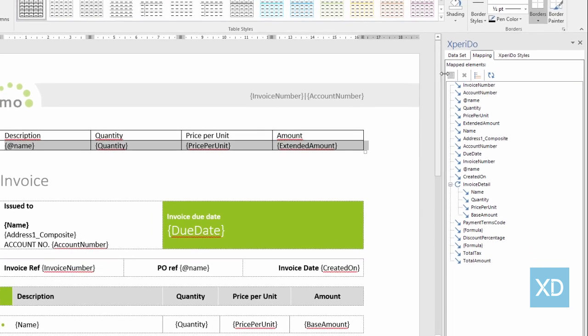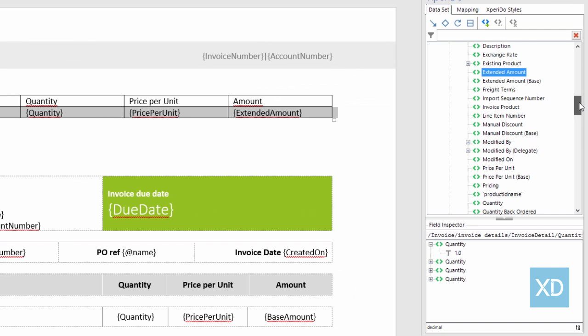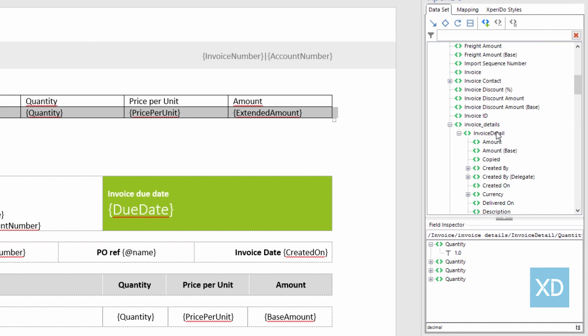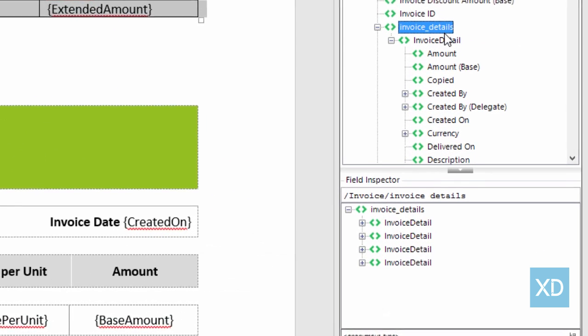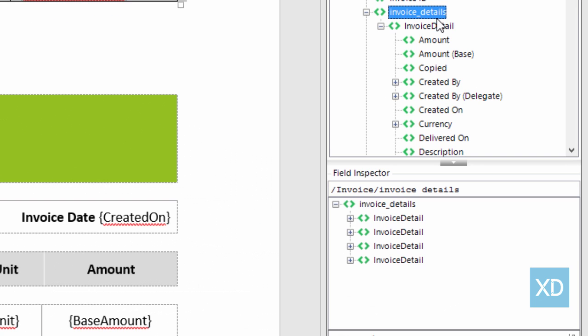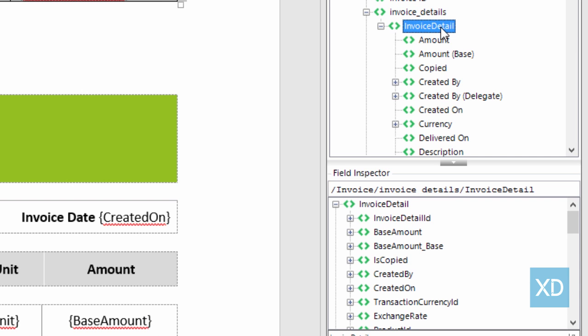Step two, then, is to select a repeating item in your dataset. In this dataset, there is a one-to-many relationship between the invoice and the invoice details. As you can tell from the field inspector in the bottom right corner, the invoice detail entity iterates 4 times in the active sample record. So you can select that iterating element.